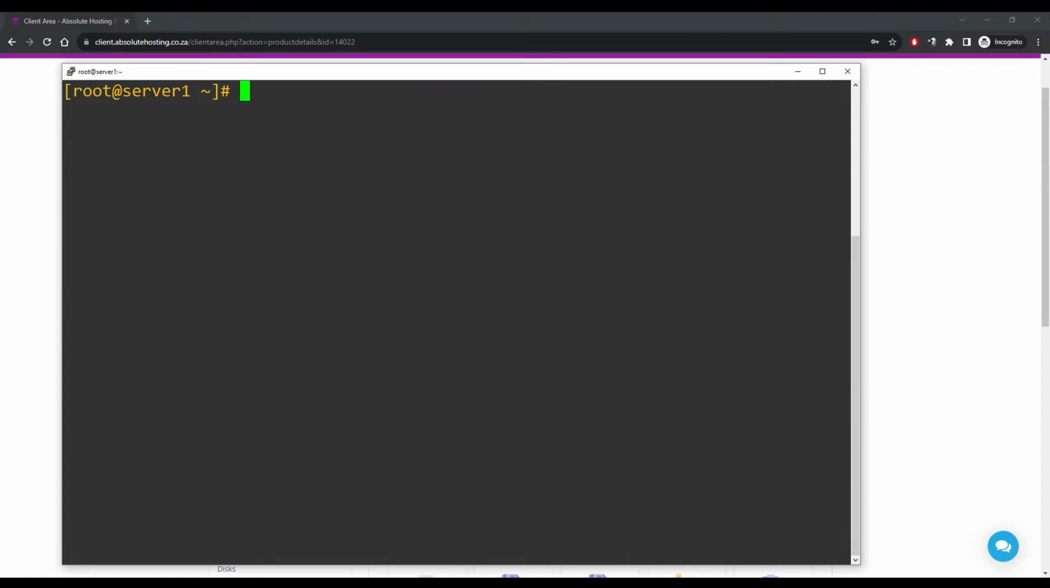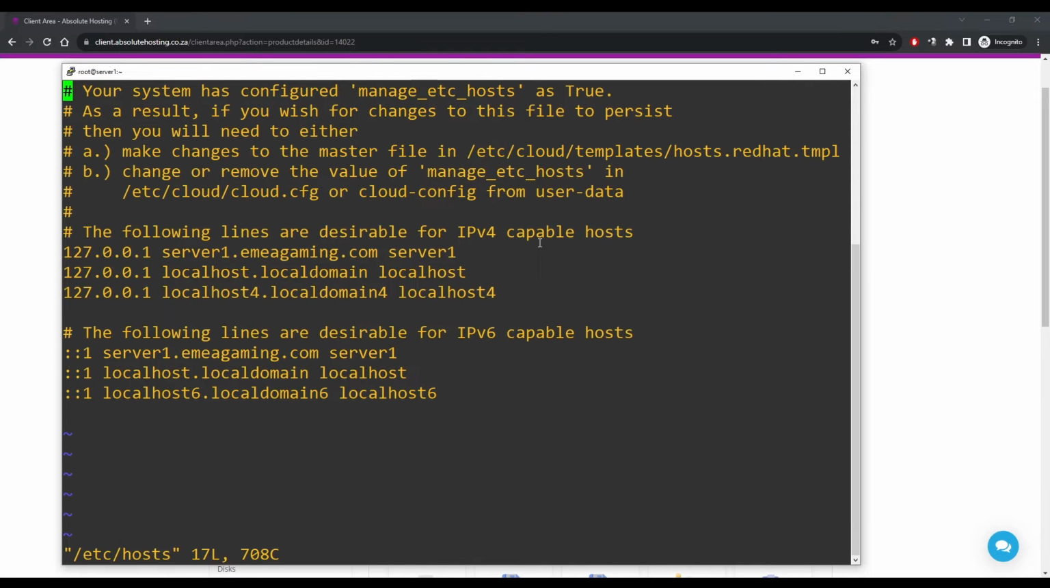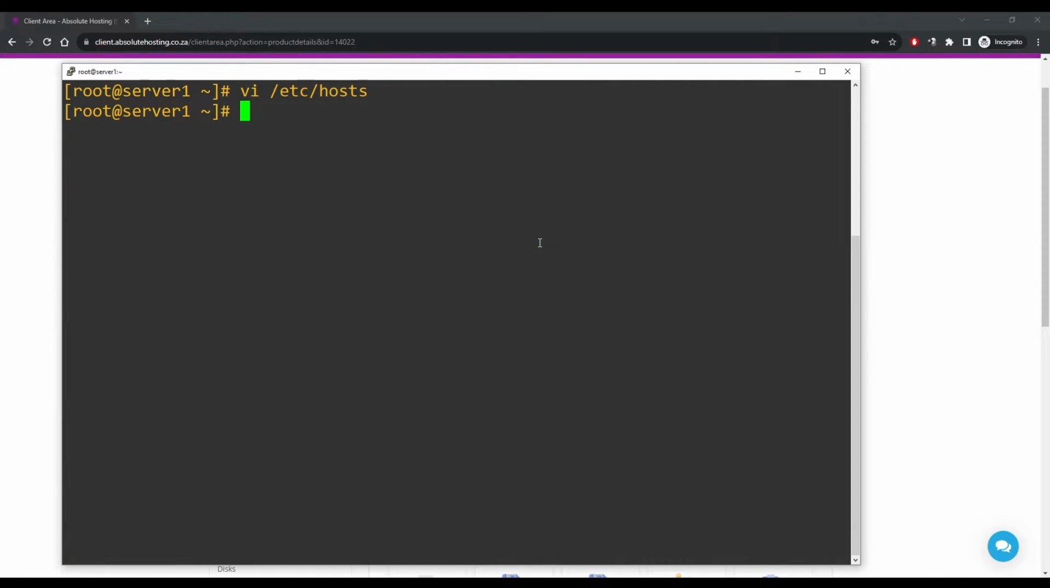Now let's double check if the hostname change we made on the Absolute Hosting website worked correctly. We can do this by opening two configuration files. First, let's open the hosts file using this command. Hostname is correct in the config file. Next, let's open the hostname file using this command, and the hostname is correct.